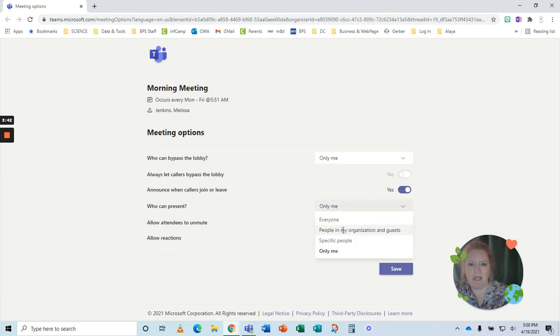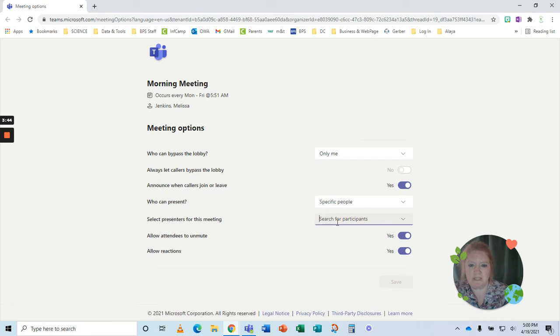Who can present, and you're going to choose specific people, and you're going to choose anyone that you put as a co-teacher and allow them to be a presenter. So that means once they're admitted to the meeting, they're automatically a presenter. That is a bonus. And then this allows people to unmute. So we want them to talk in class, let them unmute and allow reactions. And then you're going to click save.